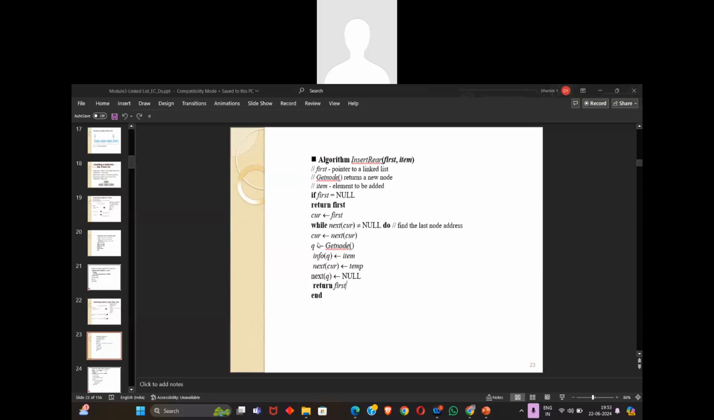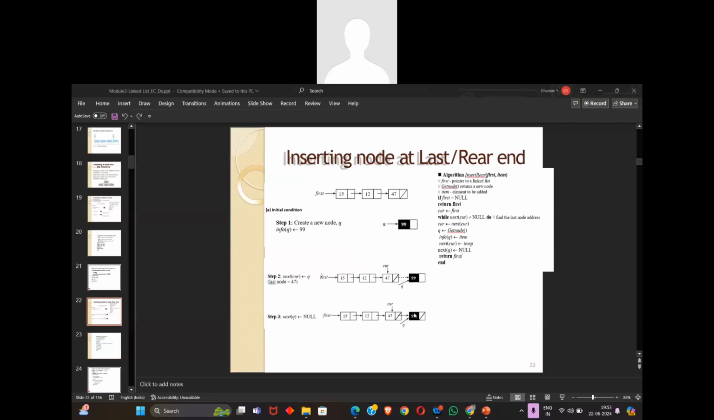And whenever I'm getting the null, I have to create a get node. So when the get node item has to be inserted in the info part, and after the item I have to give that null, because of the next of cur I have to mention the temp. Next of q has to be mentioned with null. This is the null I'm adding. This null can be added by using next of q is null. This is the q. Assume this is the q. Next of q has to be set to null. So after setting, I have to return this first because I am not changing the first pointer. Return the first. So this is how to add the node at the rear end.